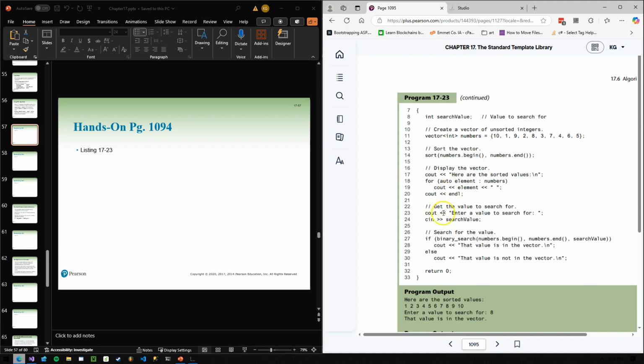Then I'm going to print them out, and then I can say, give me a value to search for, and here's my call to binary search. So binary underscore search, starting at the beginning, ending at the end, searching for the search value, and we've included this in an if statement. If the result of this is true, then print out that it's found. Otherwise, if it's false, it was not found.